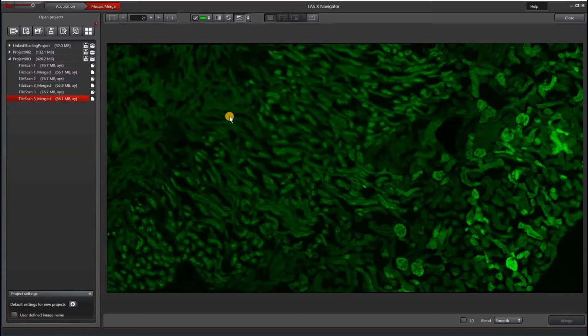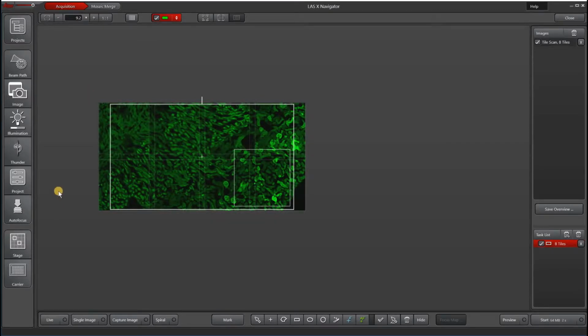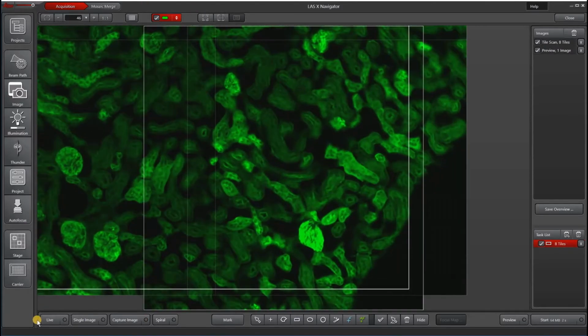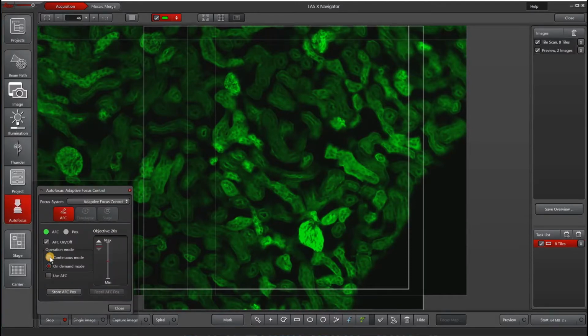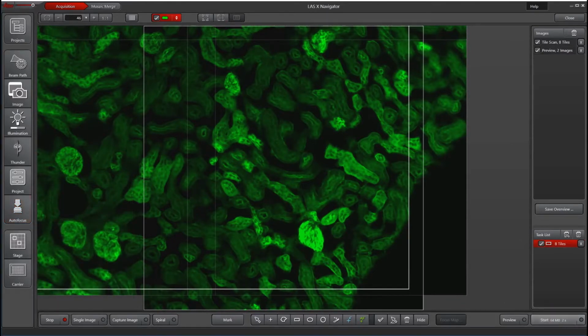So here's an example of an image that I took without AFC. You can see that there are some areas here that are very much in focus, while others are out of focus. And while I can also apply a focus map to this piece of tissue, I can also apply Adaptive Focus Control for hardware autofocus. So to do that, I want to go live. And then I'll go to my autofocus panel, choose continuous mode, focus, and then select hold current position. Then I will start my experiment.